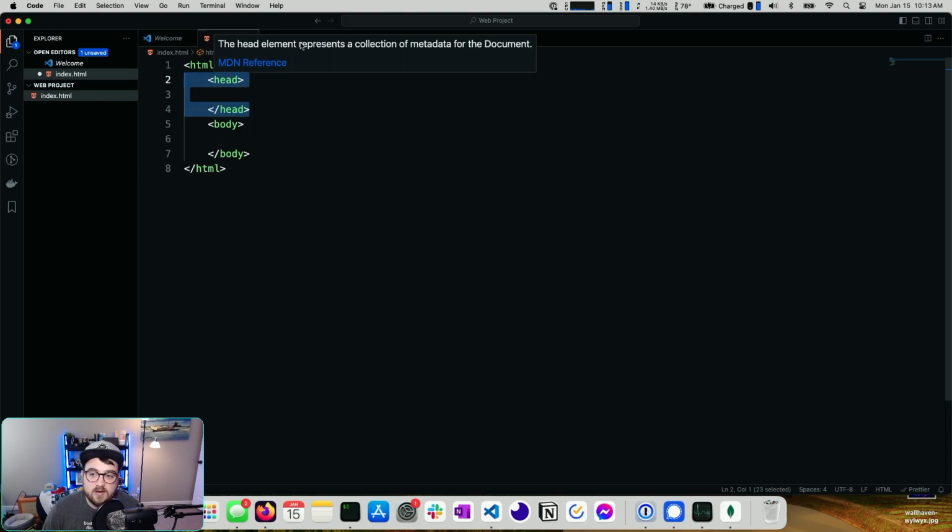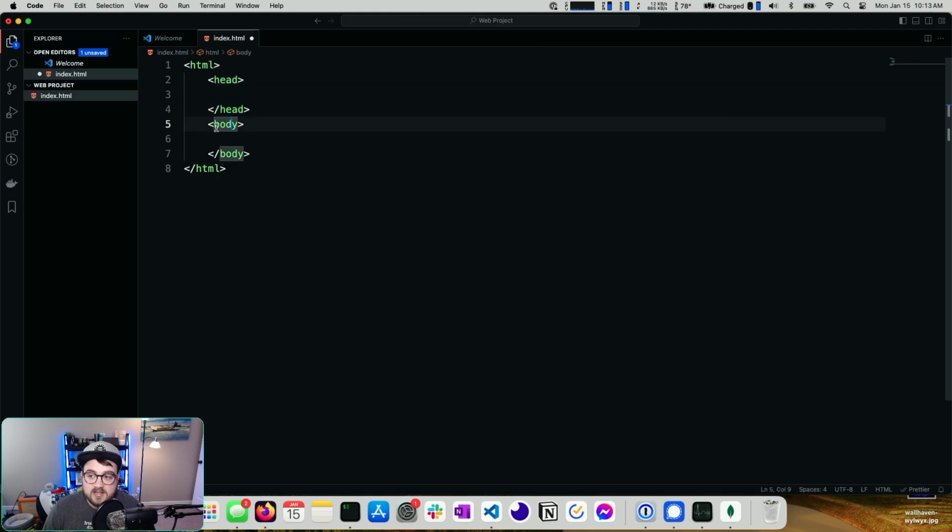So you can see here it represents a collection of metadata for the document. This would be things like your tab title. So when a user navigates to your web page in a browser, they're navigating in a tab most likely, and that tab needs a title. You can specify the title here. The body is what is actually rendered in the content of the document.